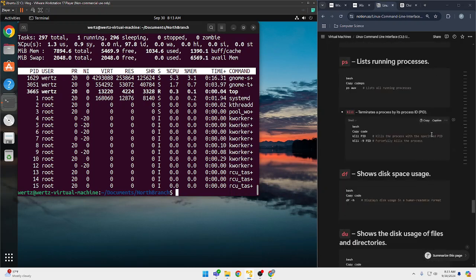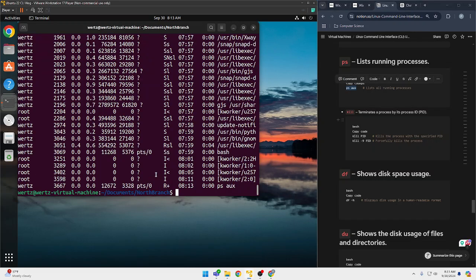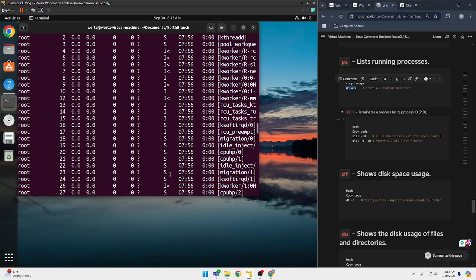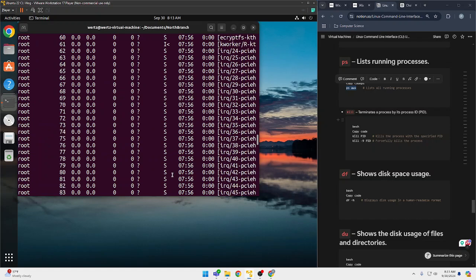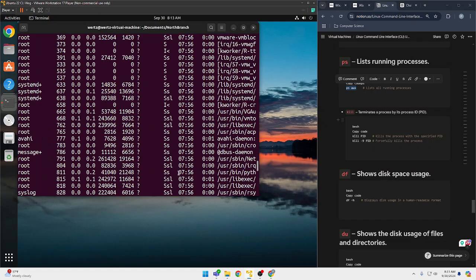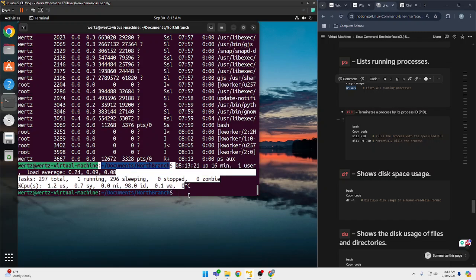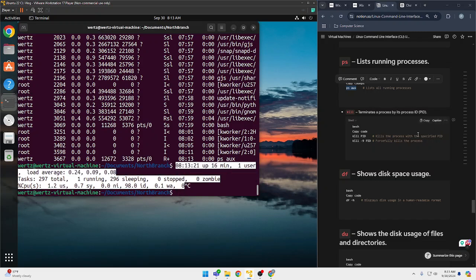Next, I'm going to do ps aux, where you have to keep reading, like I taught my teacher. And this brings up a lot of stuff. Every single application that's running, that's at least not hidden. I'm going to do Control C to cancel and get out of that.